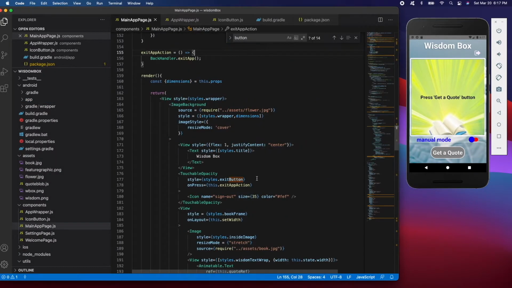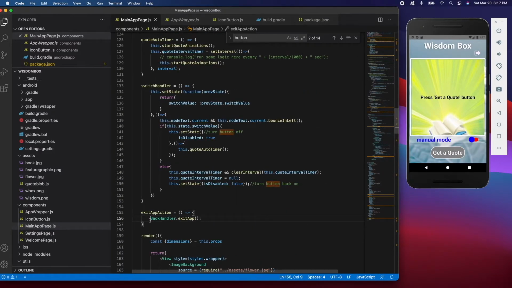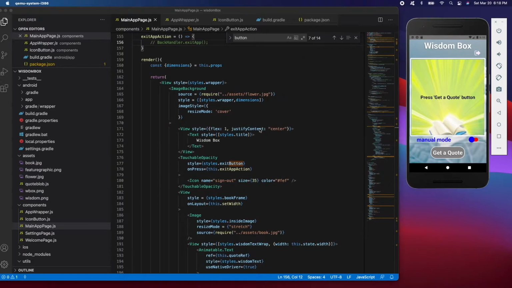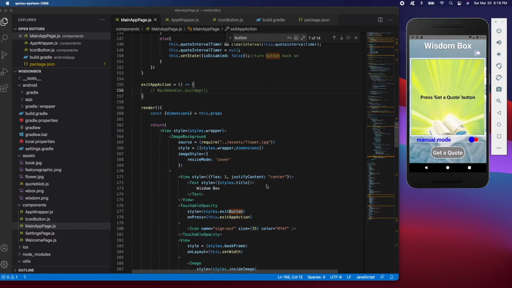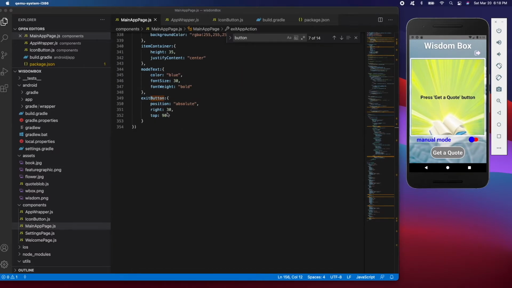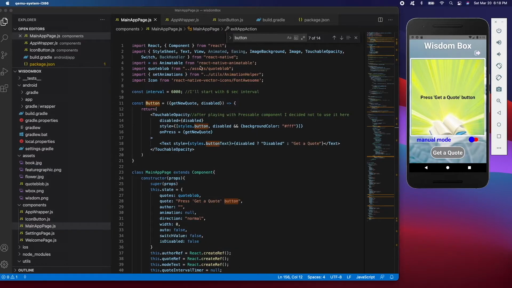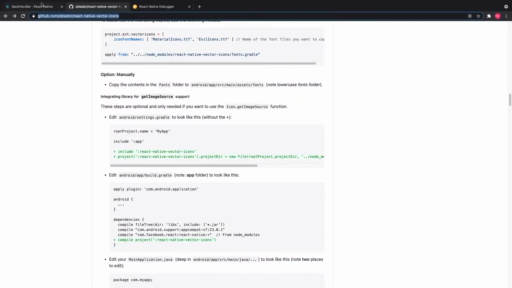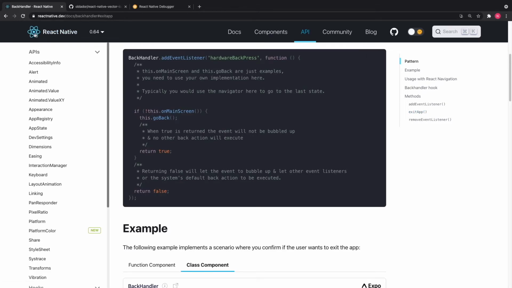So I took the icon from that library and wrapped it with a touchable opacity so it can accept the user press. For now, I set position of this icon as absolute, and constraints are set from the top and from the right. As a summary, to achieve functionality to exit from application, I'm using an API called BackHandler.